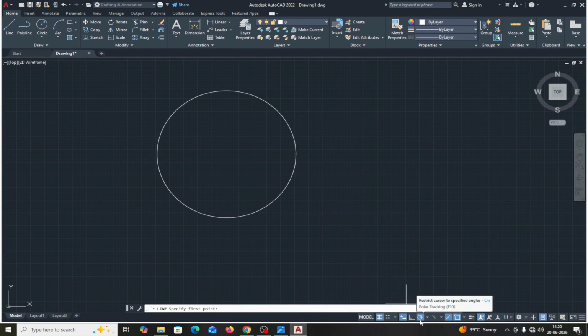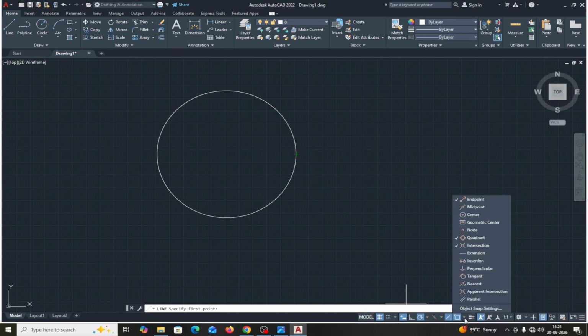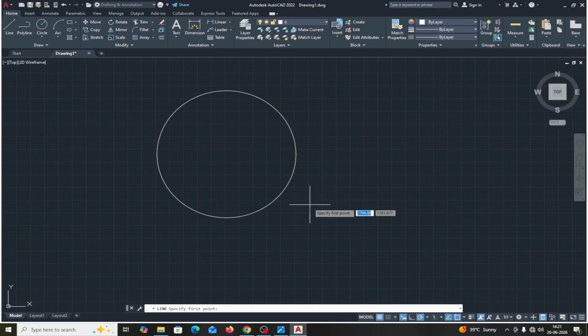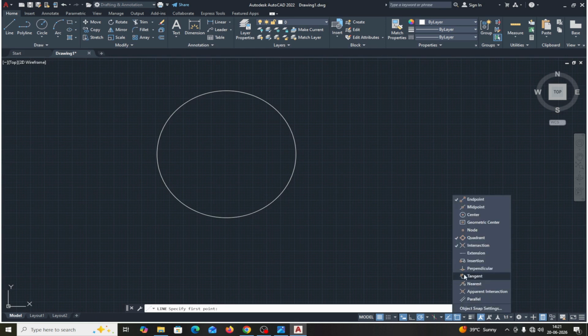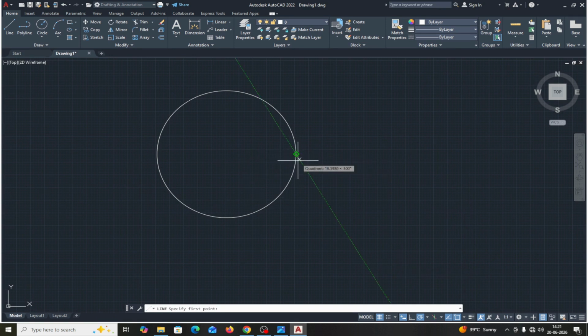Please keep the polar tracking on, this button, and object snap and object snap tracking. I am keeping quadrant, intersection, and endpoint on. Bring your cursor on this quadrant point and hold for some time. Take away your cursor, and hold on this extension for some time. Now give distance 150, enter.